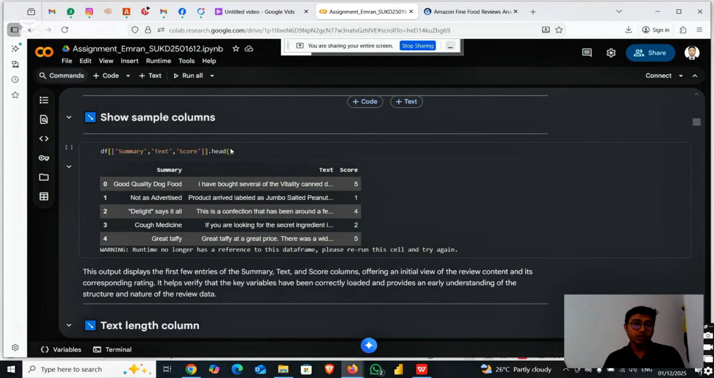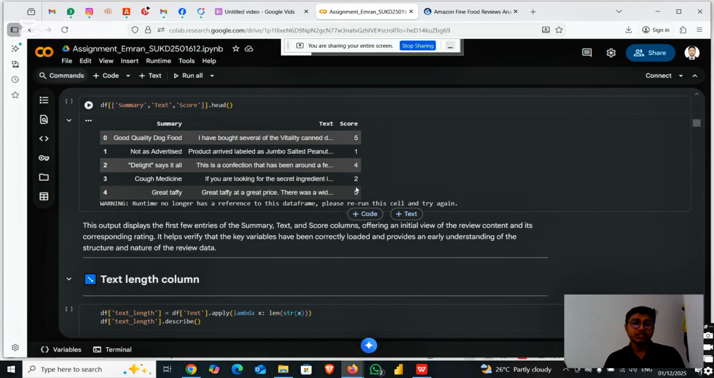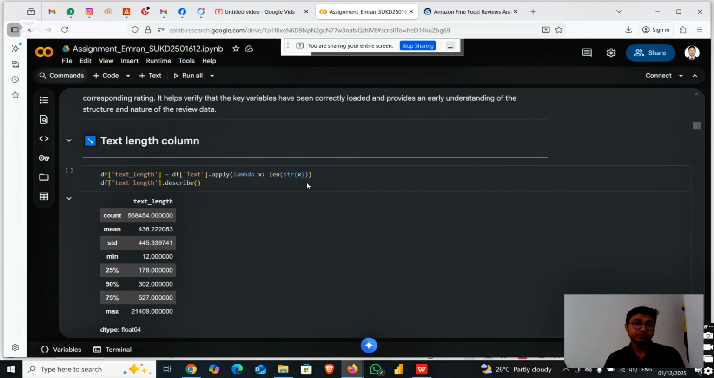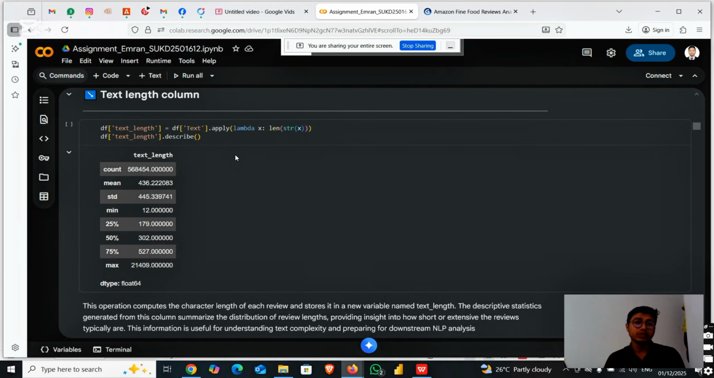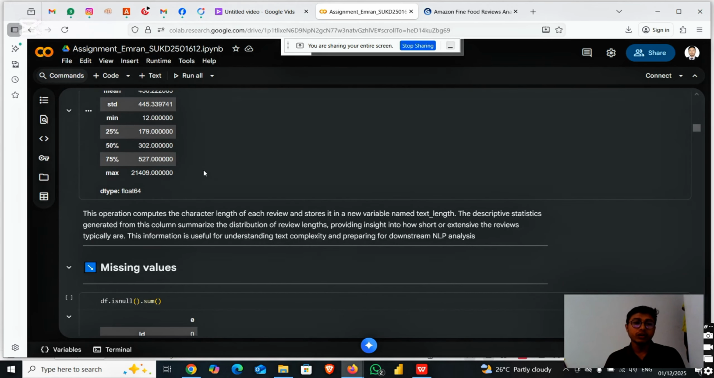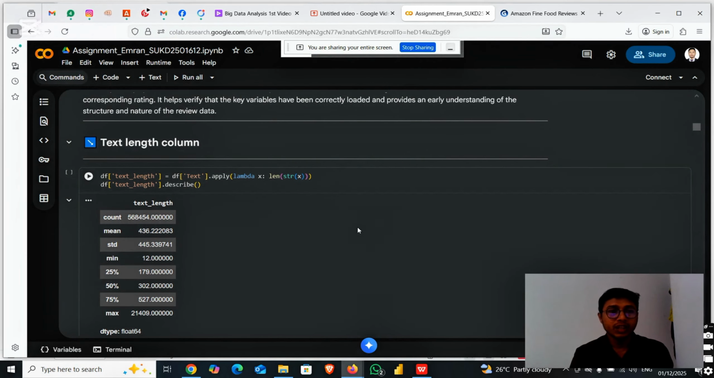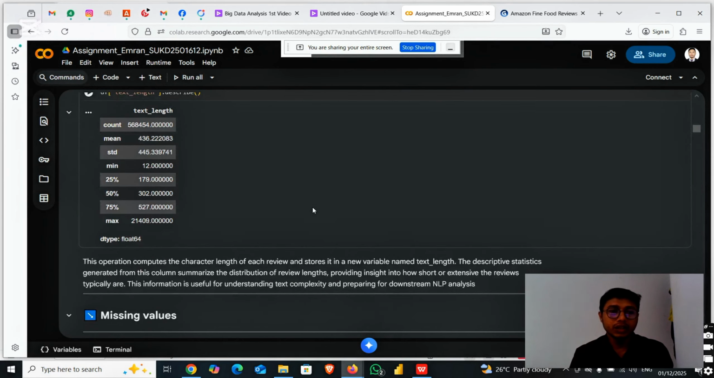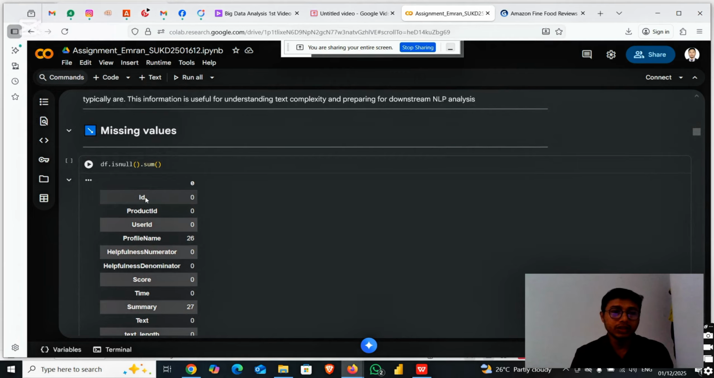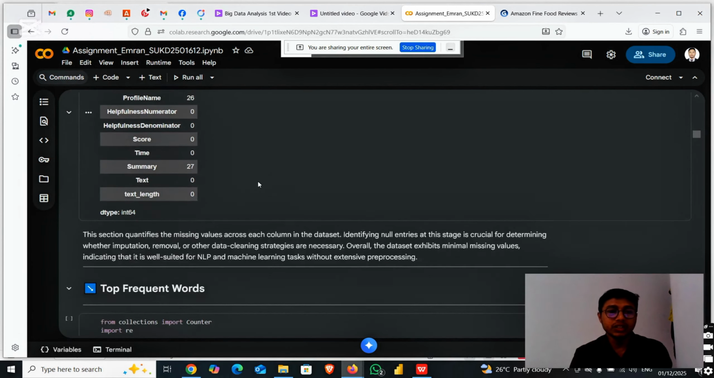And then show sample columns, text and score. This output displays the first few entries of the summary, text and score columns. Then the text length column. This is the length column overall. And then next, I use this code, isnull, for identifying missing values in this dataset.